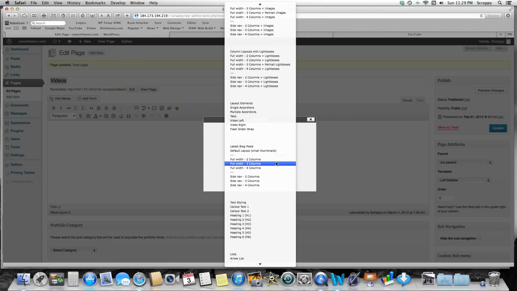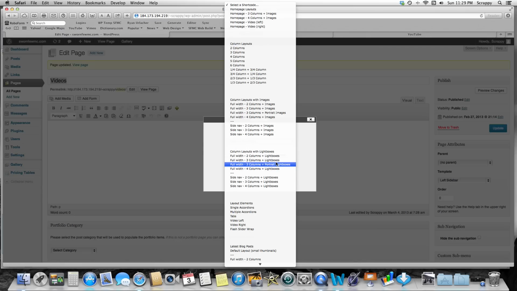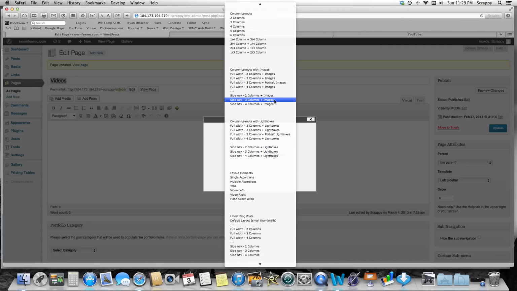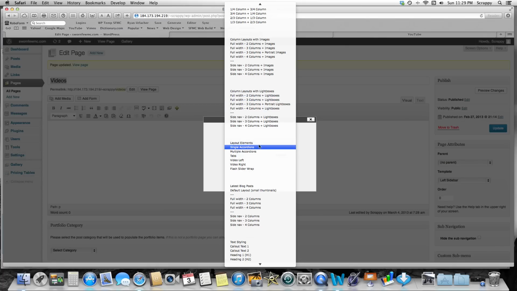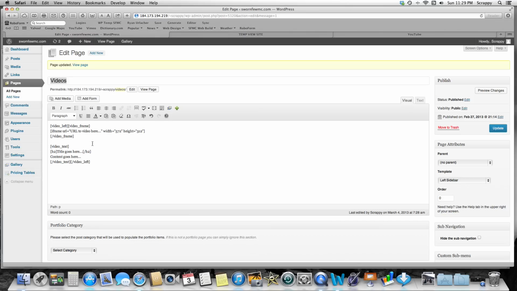It's similar. If I can find it here. Oh, there it is, layout elements. You can do video left or video right, it really doesn't matter. We'll do video left. We just want to get the code in there, and then we're going to mess with it. Okay, so here's video left, video frame. This is cool because all we have to do is put in right here our URL from our video.